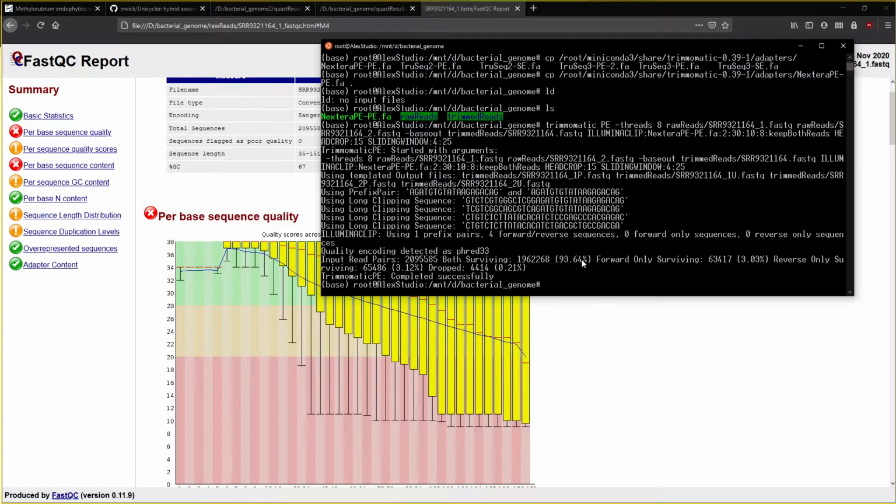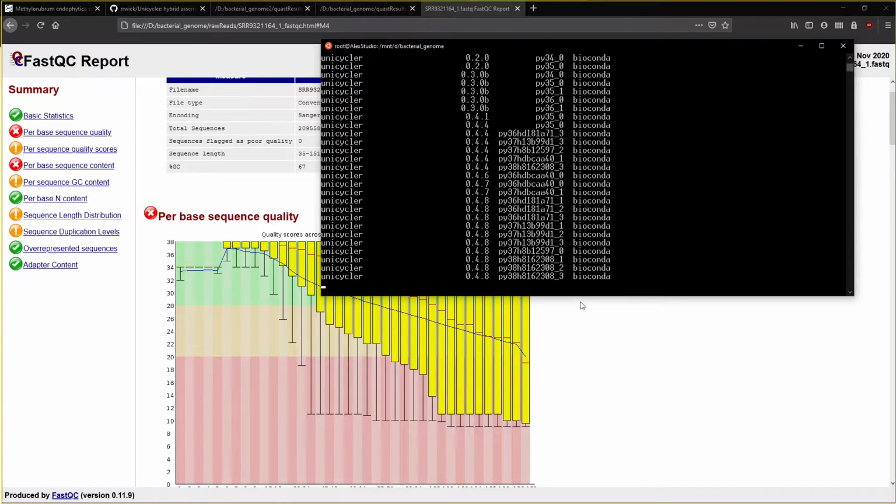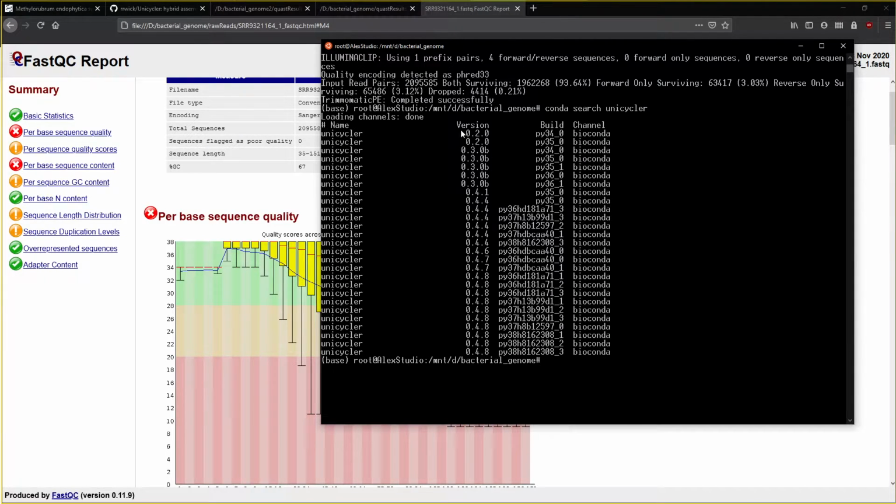Now comes the interesting part. In order to get Unicycler to work, that I found, we have to create an environment, so we can do conda create, and then we'll give it a name, and we'll call it the same thing, Bacterial Genome. And then we actually have to set it to Python 3.5. So if we do conda search Unicycler, we'll get a list of all of the versions of Unicycler that are available through conda. And the one that I used before I submitted it to NCBI was 0.4.1. And so here we're going to install the same one.